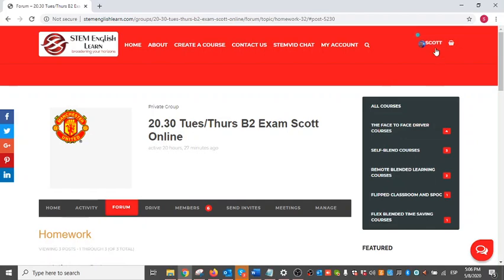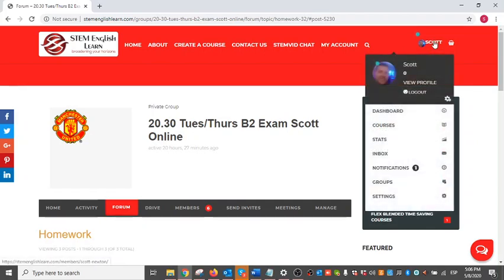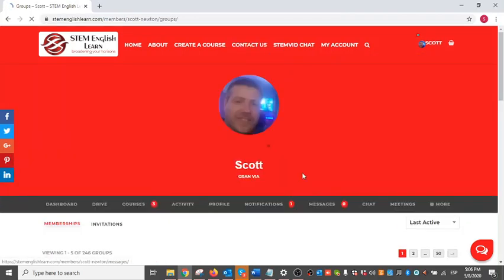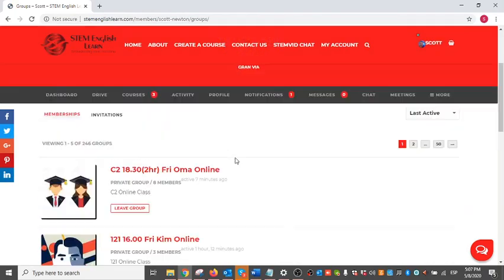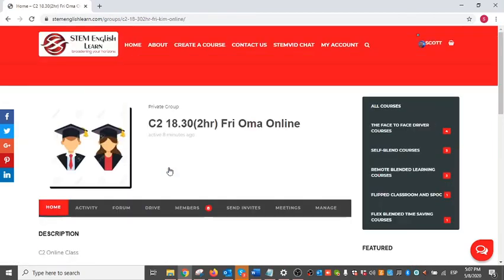Once you've done this, we can then go to your name in the top corner and we can select groups. So every group that you're in, if you happen to be in more than one class, every class that you're in will appear. Now all the groups have the same functionality, so I'm just going to select this one for example.